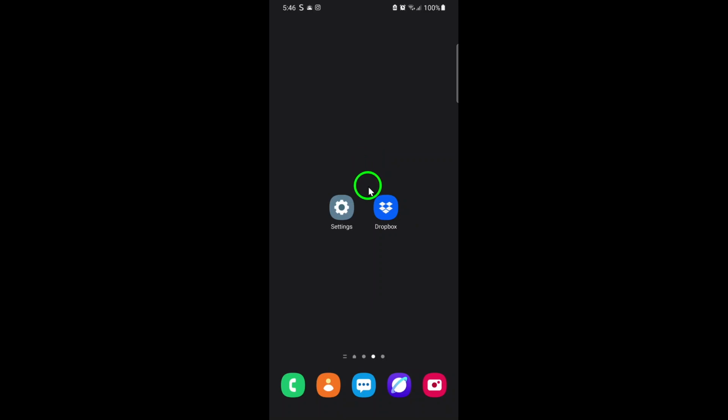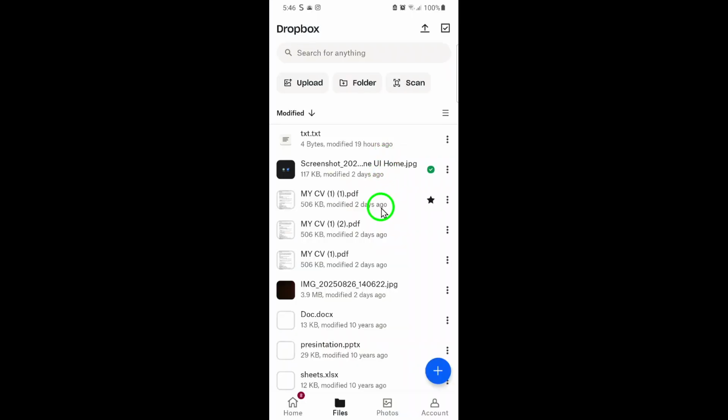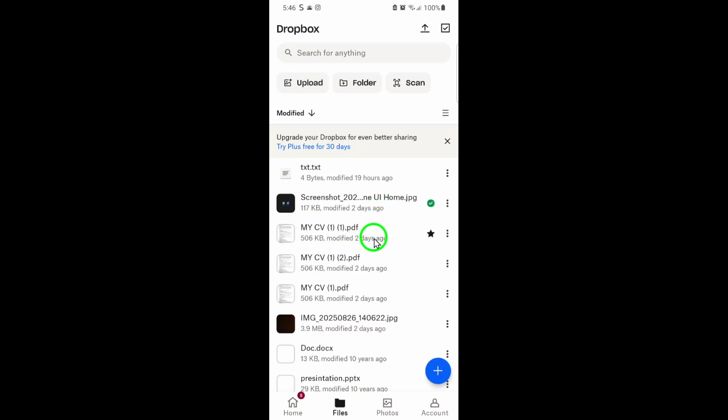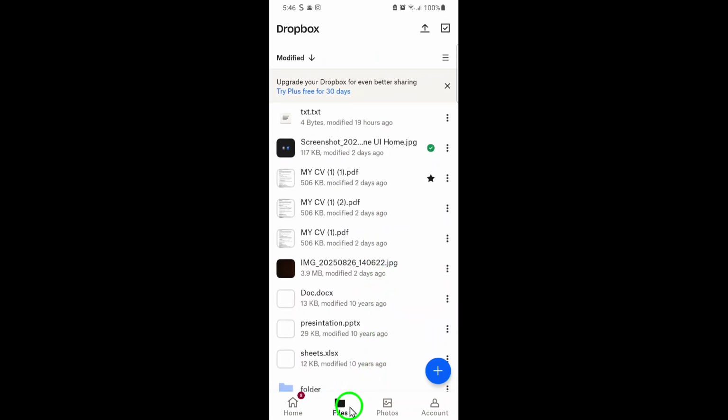First, start by opening the Dropbox app on your phone. If you haven't installed it yet, just head to your device's app store and download it. It's free and very user-friendly. Once the app is open, look down at the bottom of your screen and tap the Files tab. This is where all your stored documents, including your Word files, live.